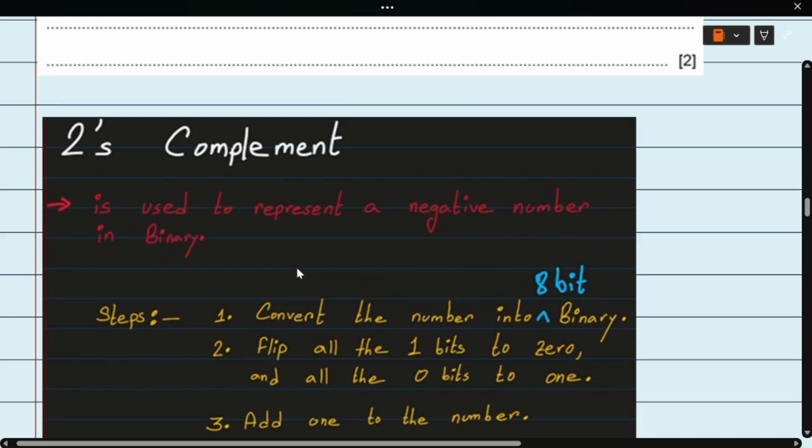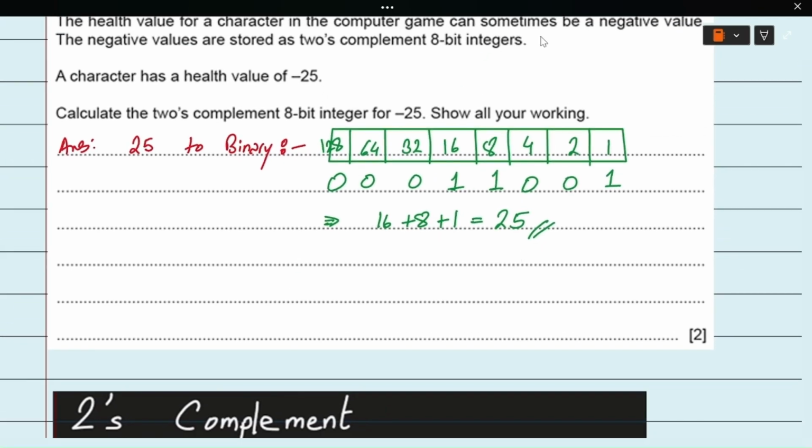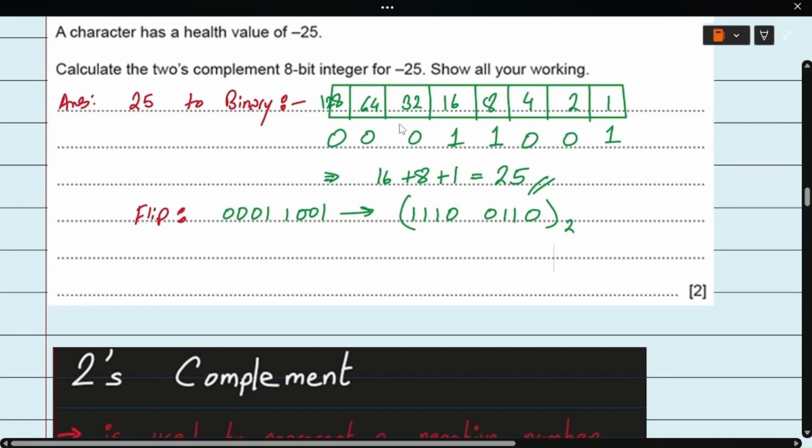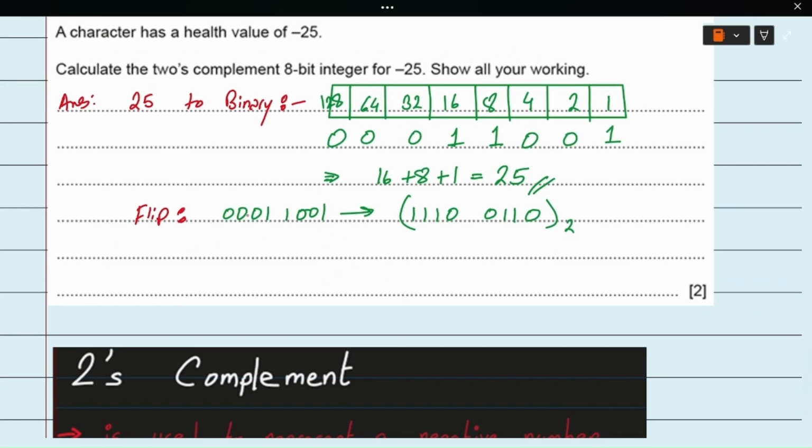The second step is flip all the 1 bits to 0 and all the 0 bits to 1. So let's flip. After flipping, we are going to get 1 1 1 0 0 1 1 0. Third and the last step, add 1 to the original number. That is going to give us 1 1 1 0 0 1 1 1.